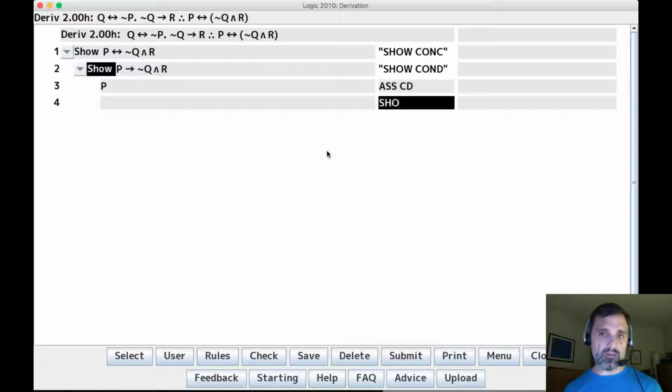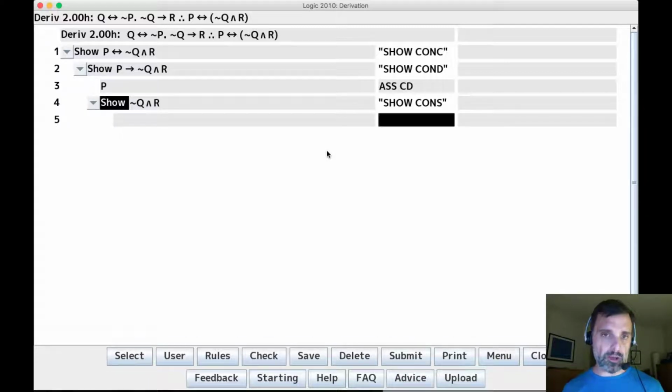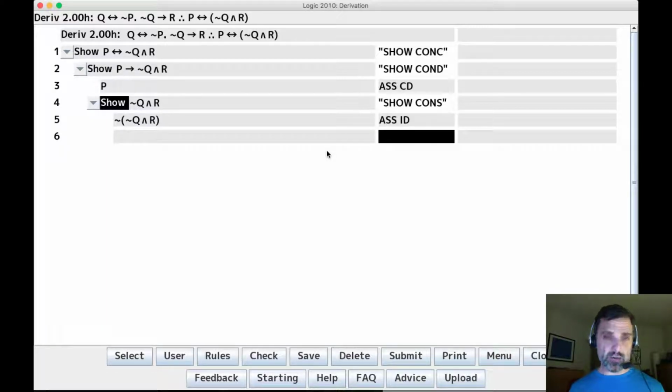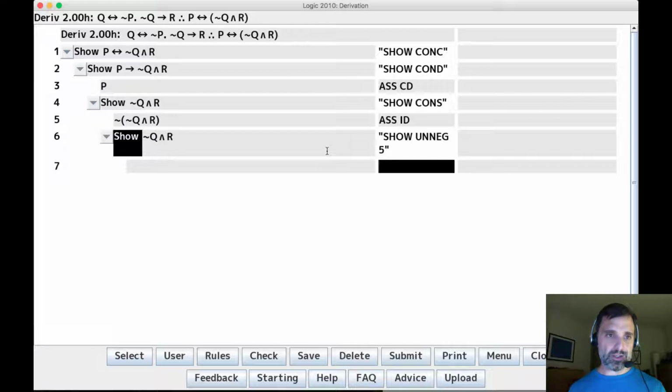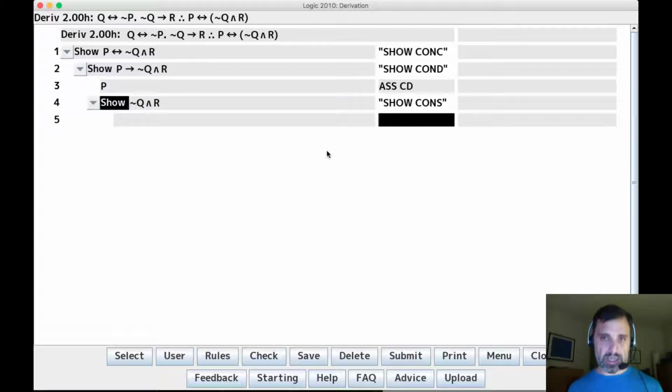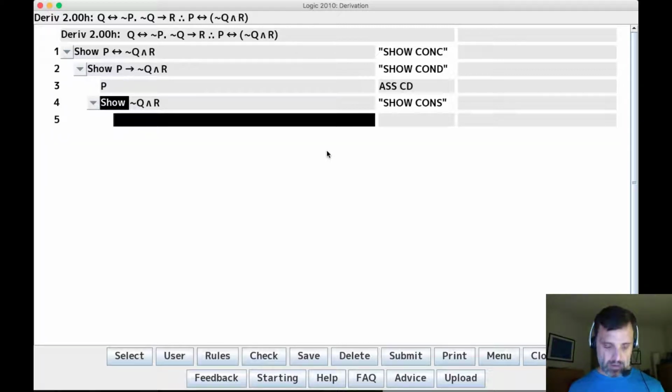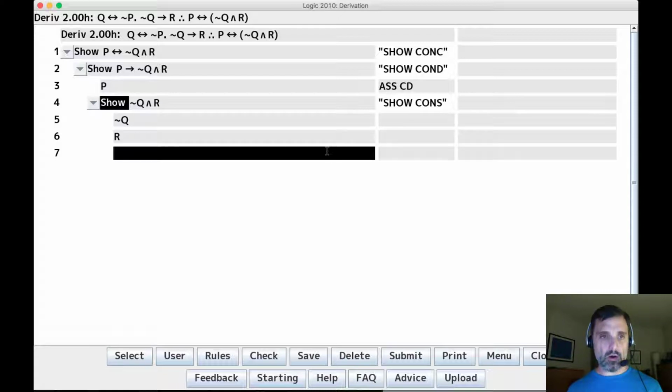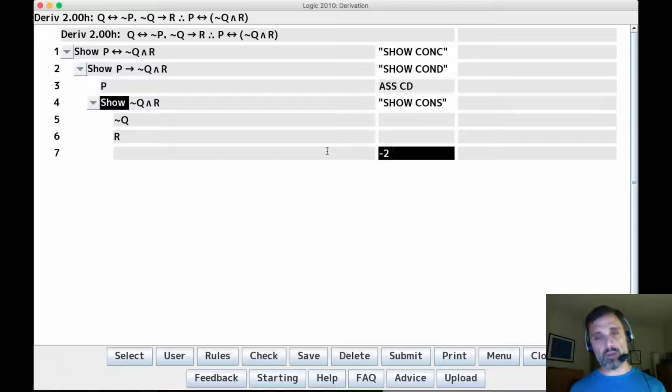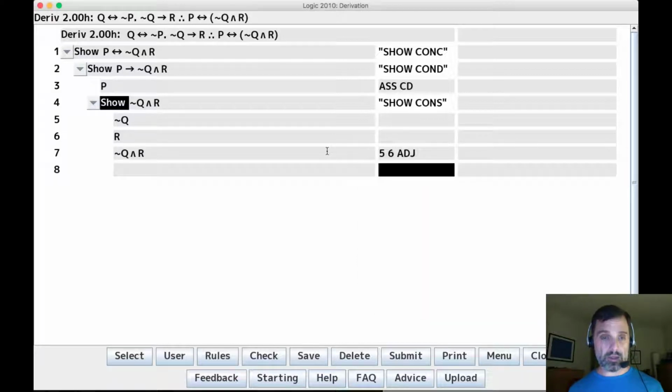Now we see we have a conjunction in the consequent here, so now we want to show a conjunction. If we do this, that's not very good, and the only way we really know how to use the negated conditional right now would be to do that, but that's just repeating line 6. Line 6 is just repeating line 4, so there's no point in doing that. So what we want to do instead is show that if we can get not Q, and we can also get R, then we can apply adjunction to get not Q and R.